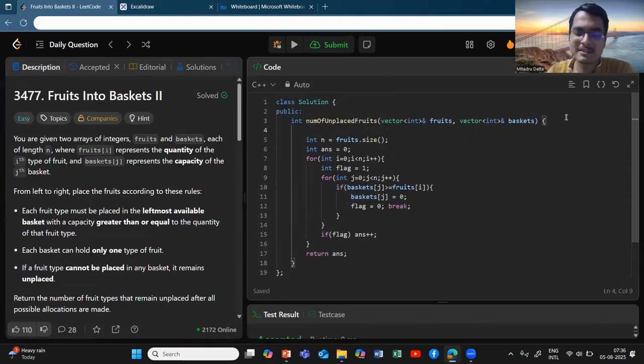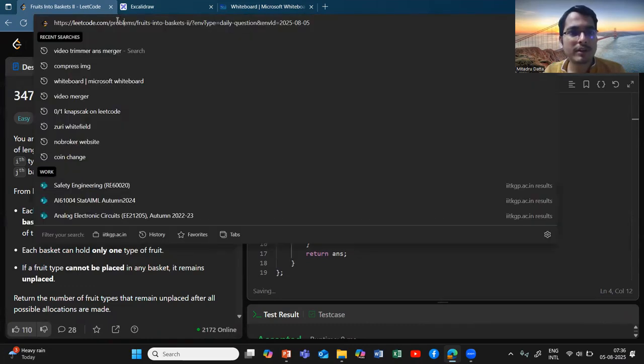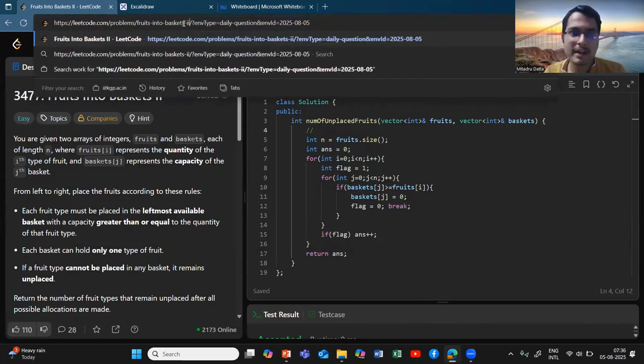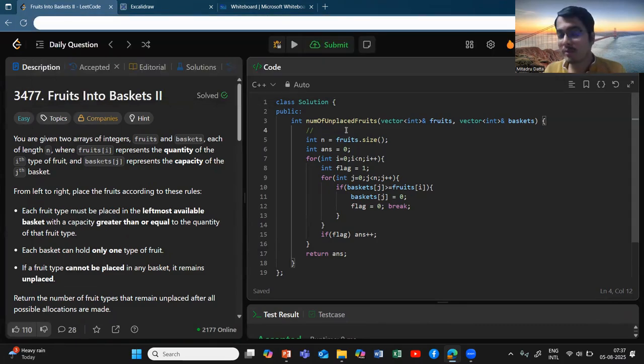So I will tell you to try this second problem also, Fruits into Baskets 3. There is a third version for this. You can just go ahead and try that. If that comes into tomorrow's daily challenge, I will not be able to show you the complete theory behind segment tree. In one video it is not possible to cover the whole of segment tree, so I will just show you directly the approach, the method, if it comes in tomorrow's daily challenge.